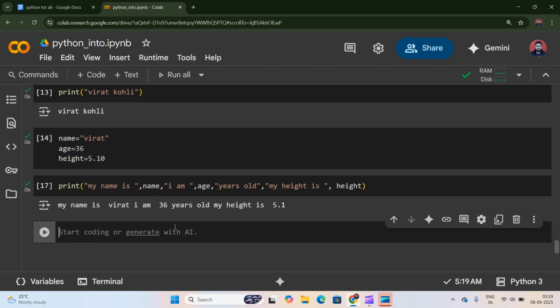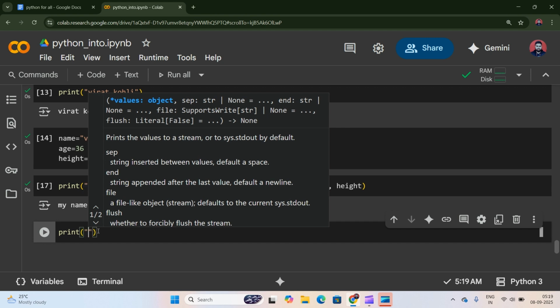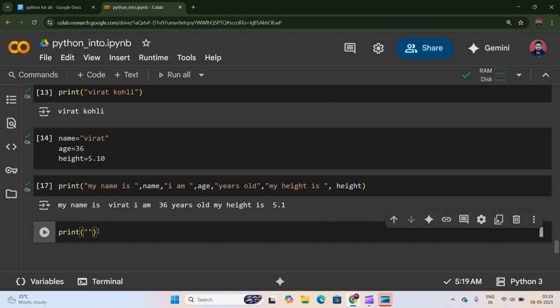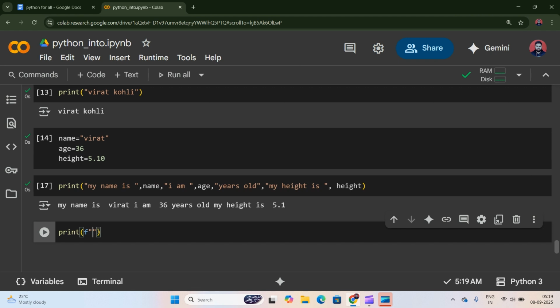So then what is the way to handle it perfectly? For that we use the f string concept. F string is nothing but formatted string. In order to declare an f string, you have to specify f, then double quotes or single quotes, and then you can write whatever message you want to write. So my name is, then you give curly braces, and in curly braces you write the name of the variable.